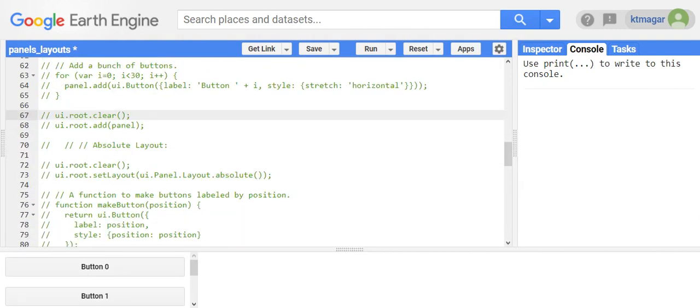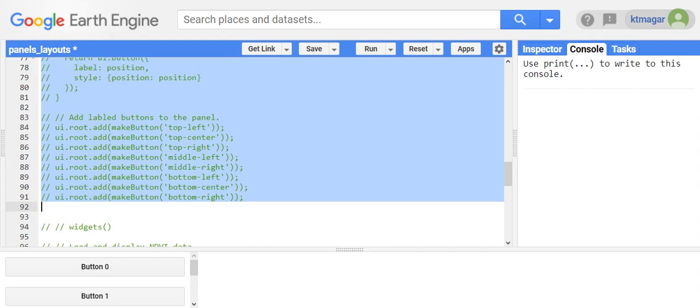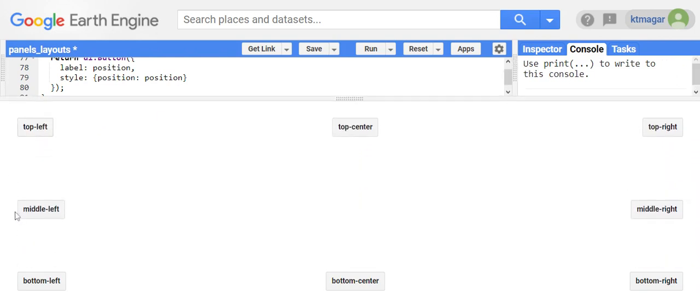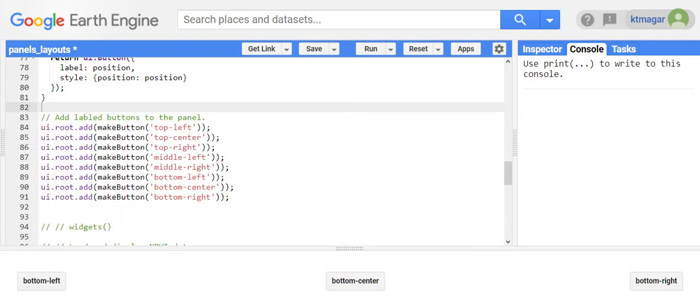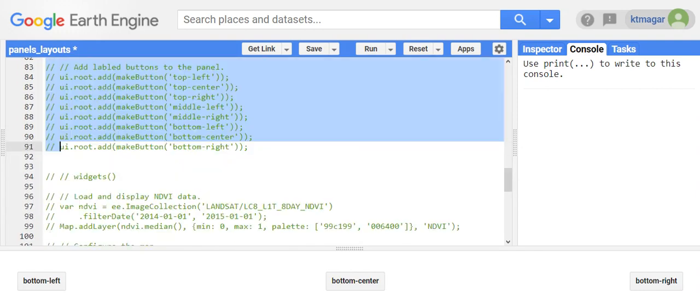Similarly, we have the absolute layout. It is responsible for placing widgets according to their positions. The position property is determined here. So if we uncomment them and run, we get the different buttons arranged at different positions, and that is the example of the absolute layout.